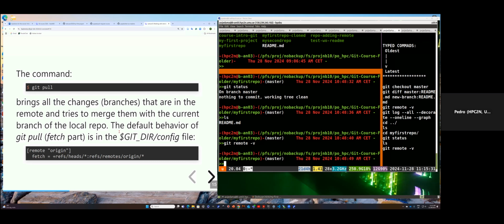And the behavior for this command, for the fetch part, is given in the .git folder and the config file. So if you clone the repository, you will see a line like this one. But if you set that manually, of course, you won't see anything related to the remote, right? So it's telling you that the remotes' branches, everything will be fetched, right? Upon pulling. But notice here, there is a fetch part only.